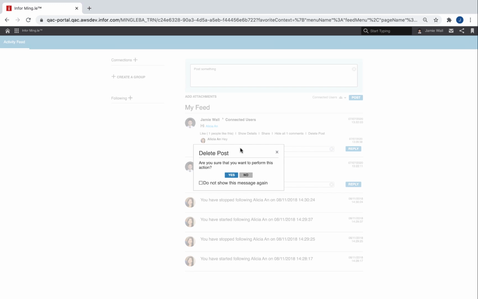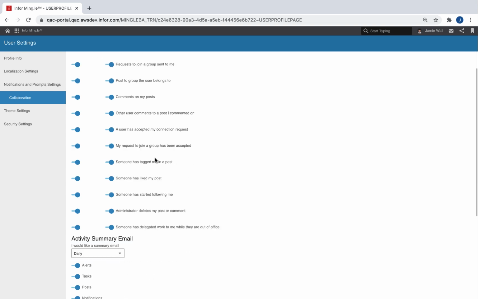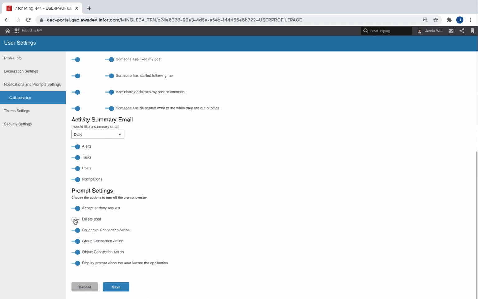As we can see here, I'm about to delete a post and I'm going to say Do Not Show This Message Again and confirm the deletion. Because I've made the change, that means I'll have to go back into the user settings and go to the notifications and prompt settings page, and we will have to turn this feature on again if we want to receive the prompt.